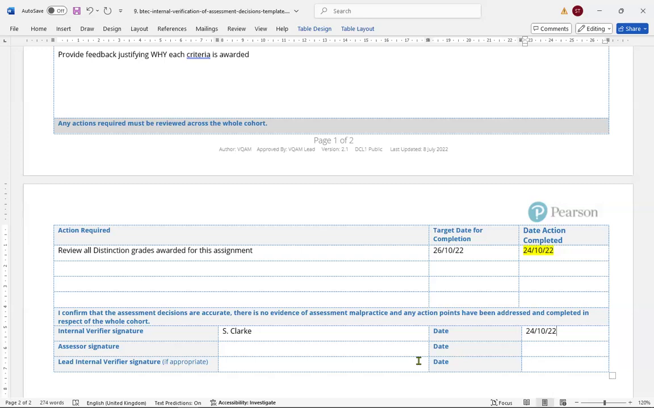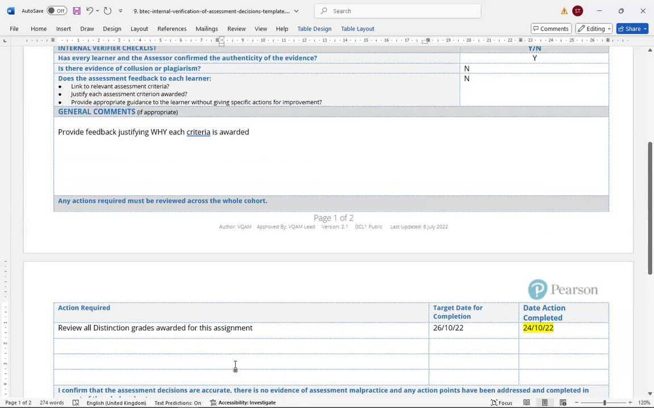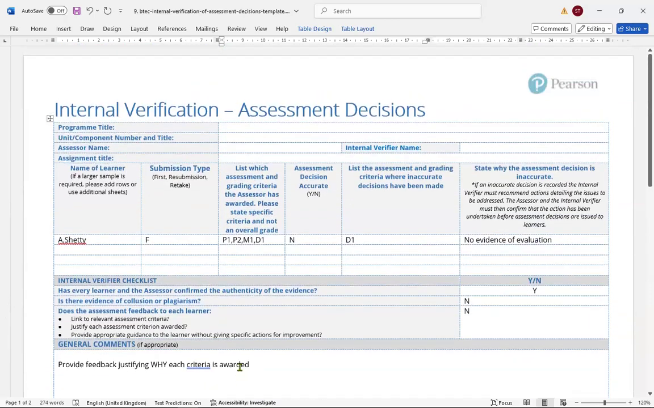Only when you've signed it off here would it be the case that you'd then allow those grades to be recorded and that feedback to be given to the learners. And if there was any dispute about that, if the assessor didn't agree with you, that's when perhaps you'd bring in the lead internal verifier to have a look and see what they thought. In my experience, generally speaking, that doesn't happen because we've all made mistakes. When you make a mistake as a teacher and the IV points it out, you then, generally speaking, just go back and amend those assessment decisions.